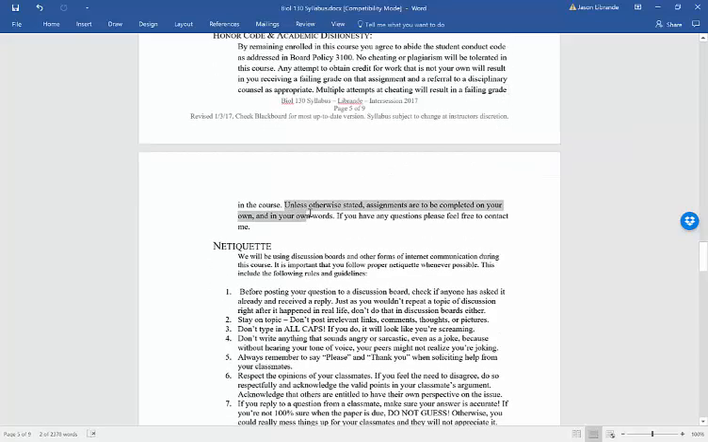In general, unless otherwise stated, all assignments are to be completed on your own. So unless I say something is group work, you're to assume that it's individual. So you must do it on your own.